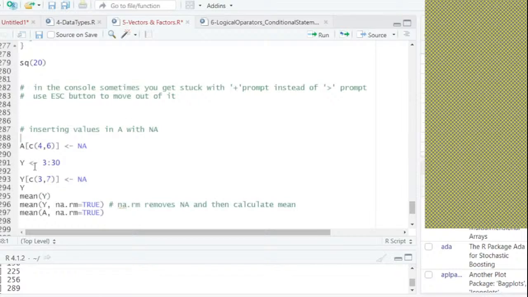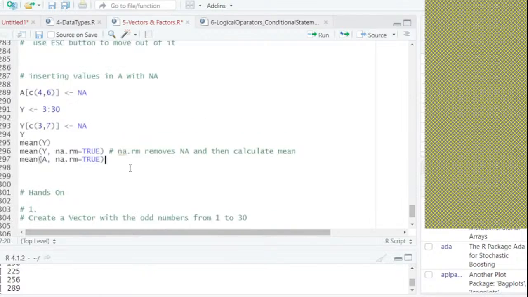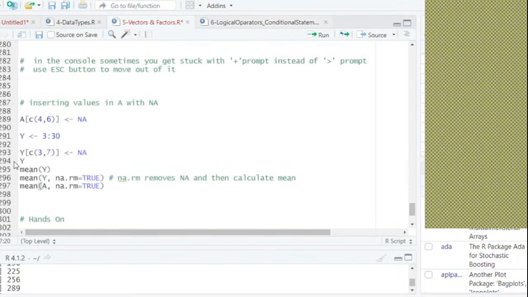Let's continue quickly. We have to start with data frame today. Quickly, just try inserting. Did you insert NAs in A? How many of you could insert NAs in A? Then Y is similar, right? Line number 2, 90, 91, they are the same, so don't worry about it. I'll give you the Y commands. 293 and 294 I have given you. You can quickly run it.